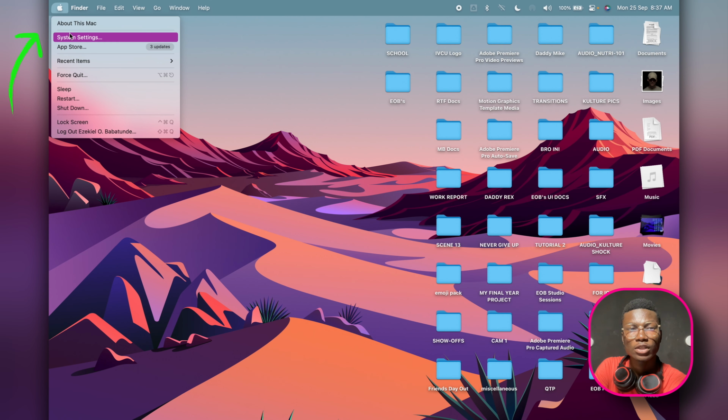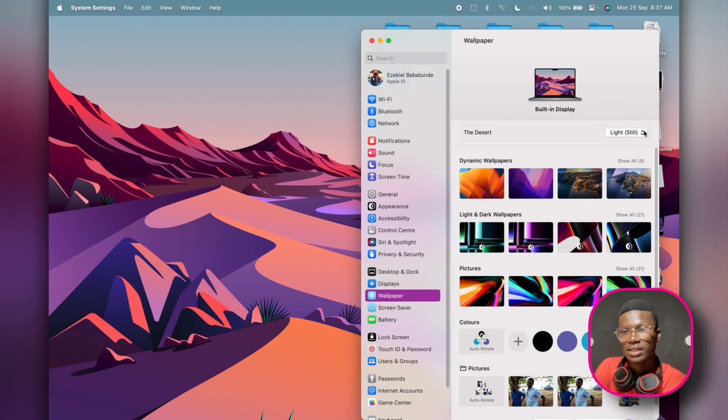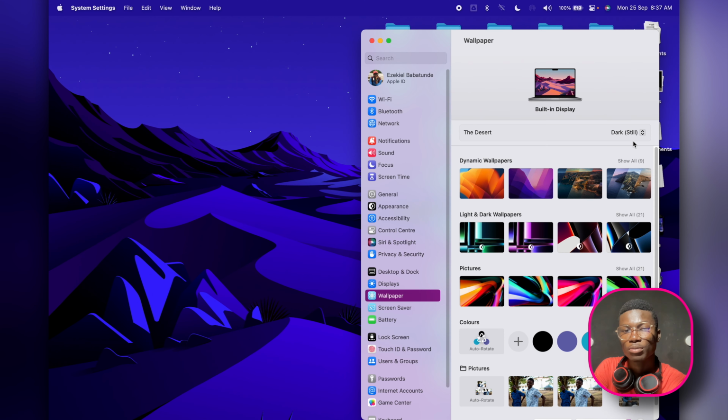So one thing you can do is come to the Apple icon, click it, go to system settings, then you want to go to wallpaper. Now you can see that this is actually what is in light mode. If I put it to dark mode, it comes something like this. But then this is 8:37 a.m.